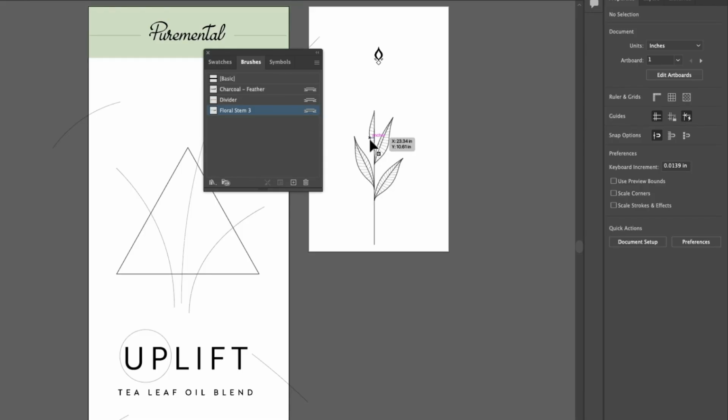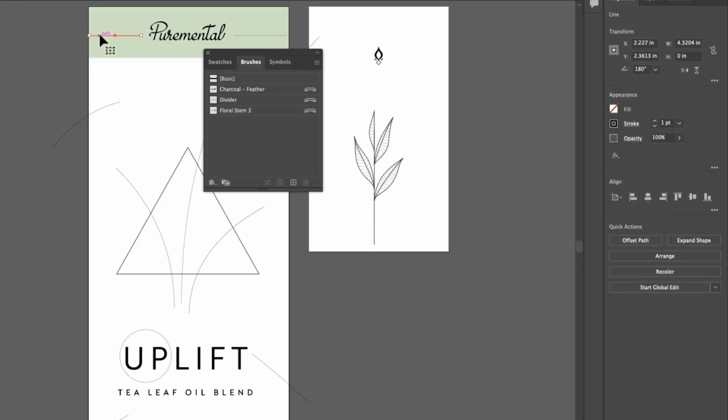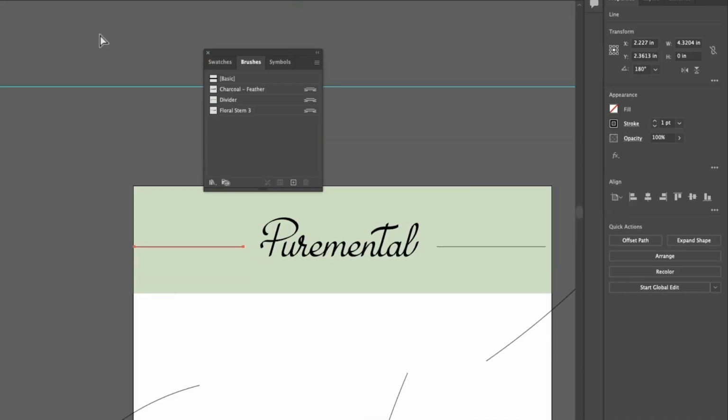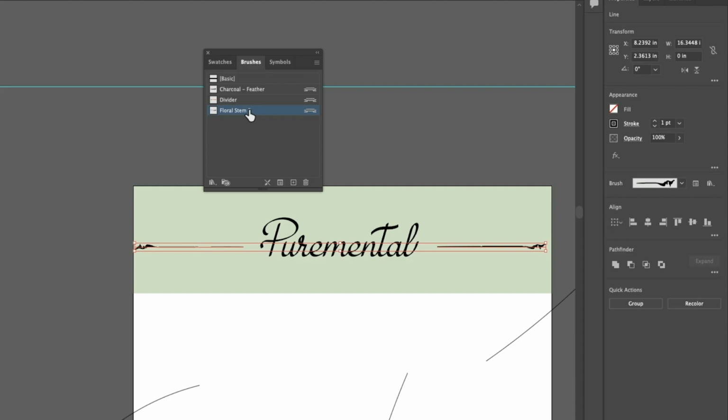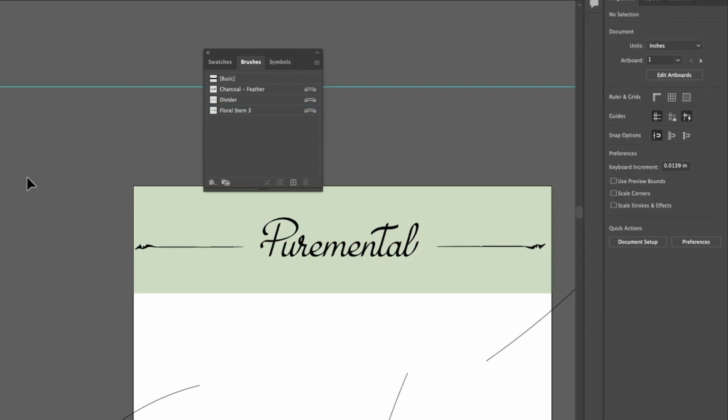Now, with the selection tool selected, click the path to the left of the text up top here, this right here, and then zoom in by pressing Command plus or Control plus a few times. Shift click the path to the right. Then apply that Floral Stem 3 brush. You see what it applies. It takes artwork and stretches it along a path. Group them together by clicking the Group button in the Properties panel, and then deselect and save your file.